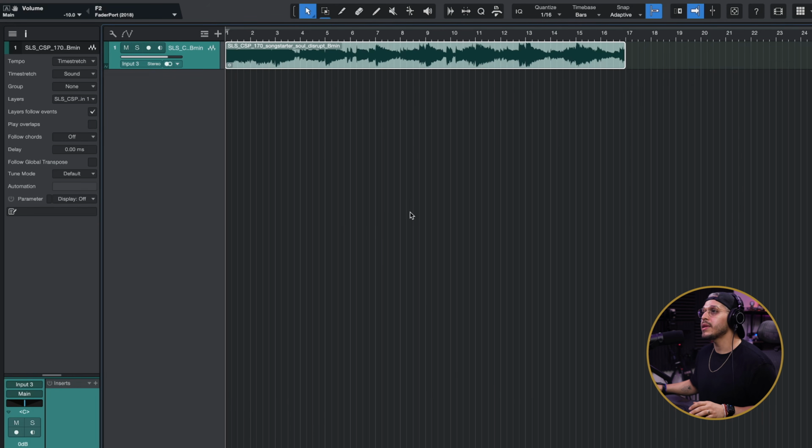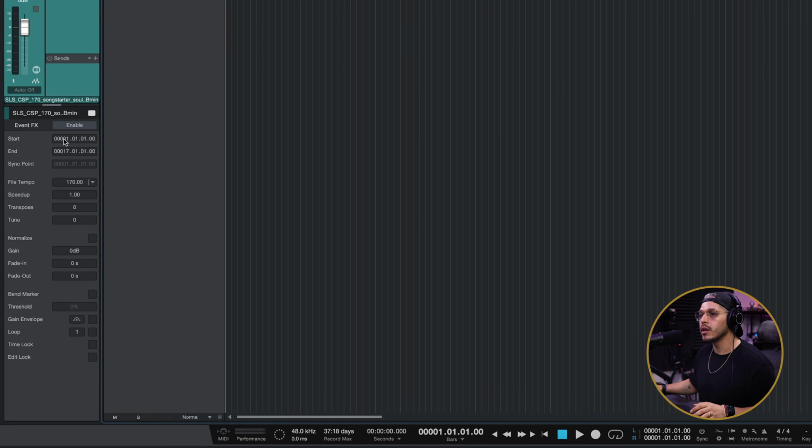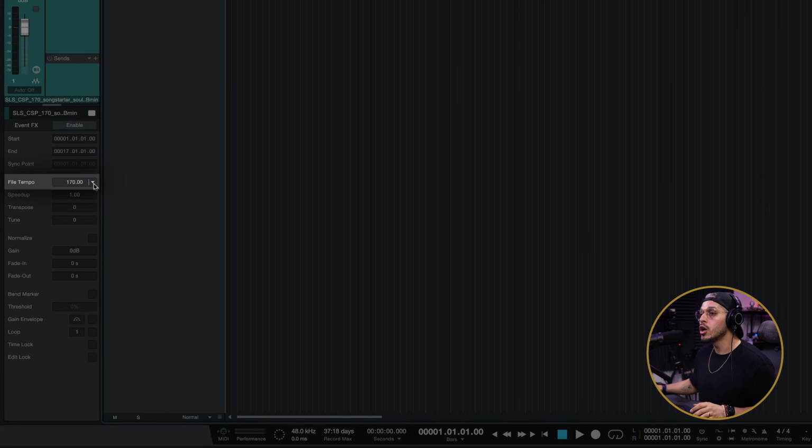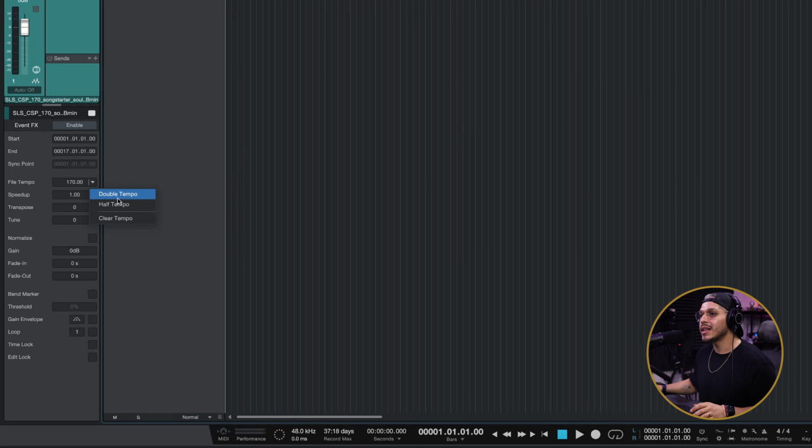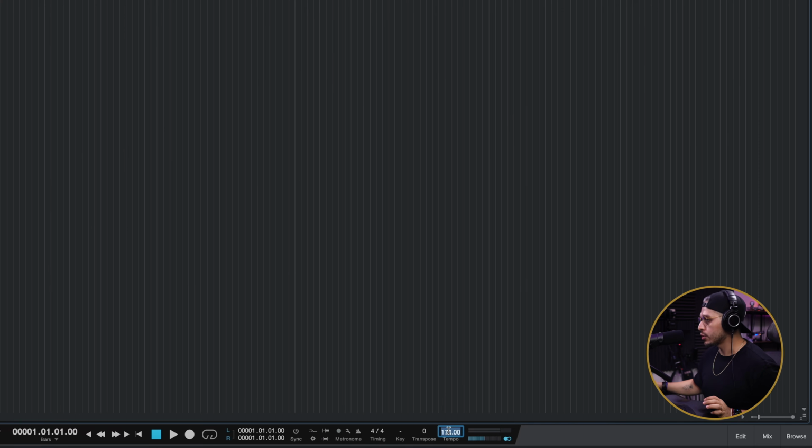To fix this, all you simply have to do is open up your inspector window, and then towards the bottom here, we're going to locate the file tempo parameter, drop down this arrow, and select half tempo. This will have Studio One cut that file tempo in half, and from here, all you simply have to do is set this new file tempo to your song, and again, we are done.